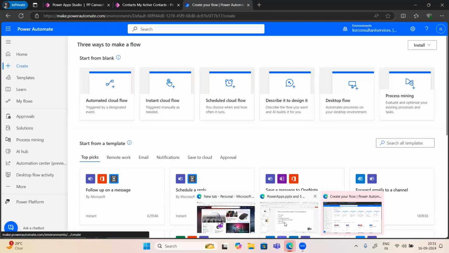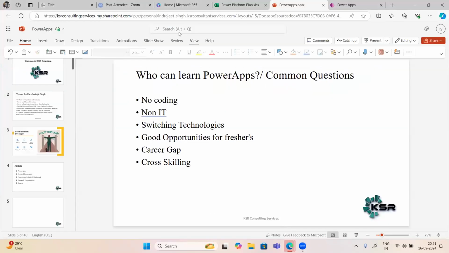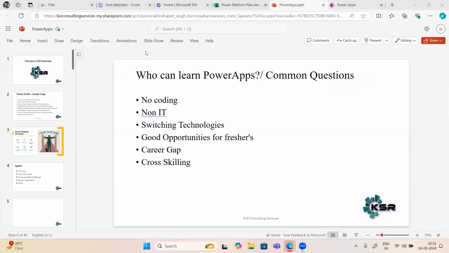And one more question, Indrajit. As you mentioned, we can automate the Power Apps with the Power Automate, right? Yeah, correct. In the same way, can we integrate the Power Automate Cloud with the Power Automate Desktop? Yeah, we can integrate both the flows together. Okay. Yeah. Thank you.